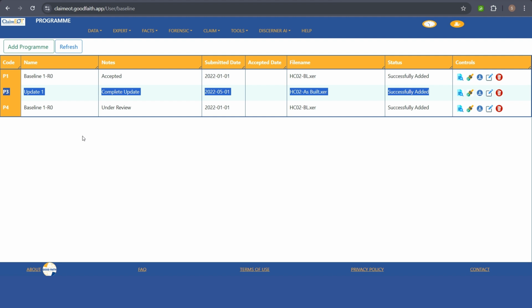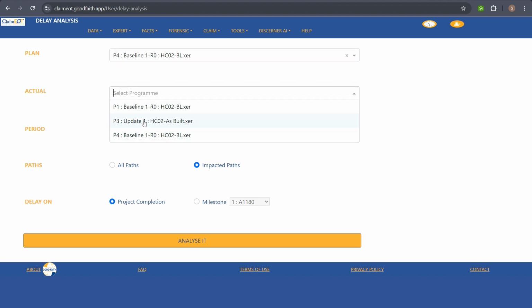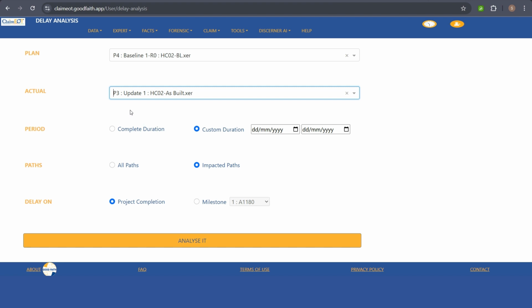In order to perform the analysis, the user can go to the expert menu and select delay analysis. Under the delay analysis page, they need to select which two program files they want to compare. So I'm selecting the baseline program that we added right now under the plan. Under the actual, I'm selecting the update program that we already have here.